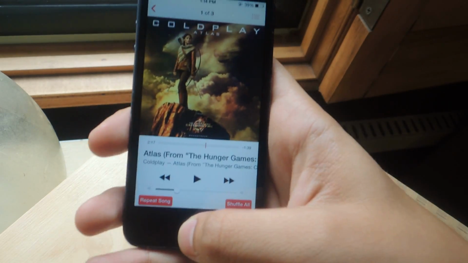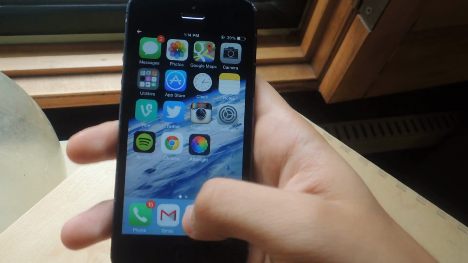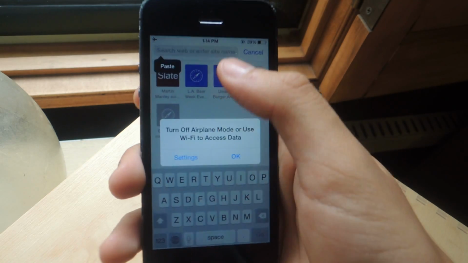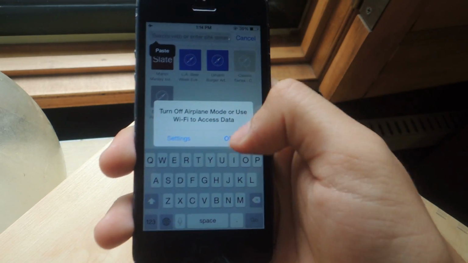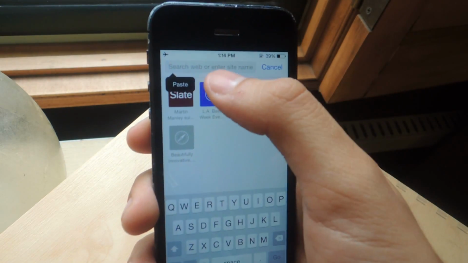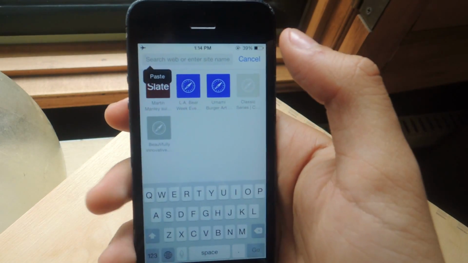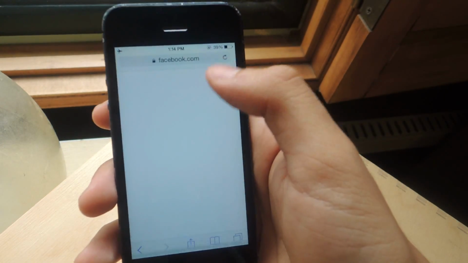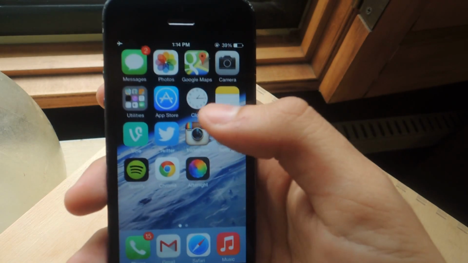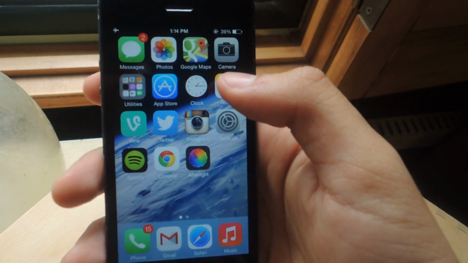And finally, a small cosmetic difference also is if you go to Safari and go to the shuffle thing, go up here to the URL, you'll see that it says search web or enter site name. Before, that was a little bit shorter, and they've added that. It's not a huge difference, but it's just one of the differences that you notice from the newest iOS 7.